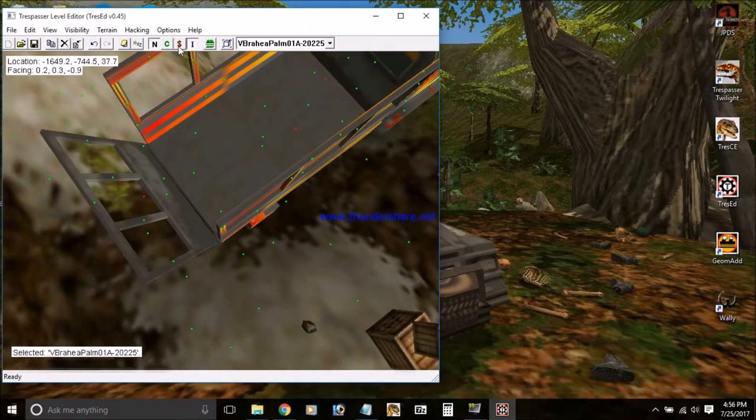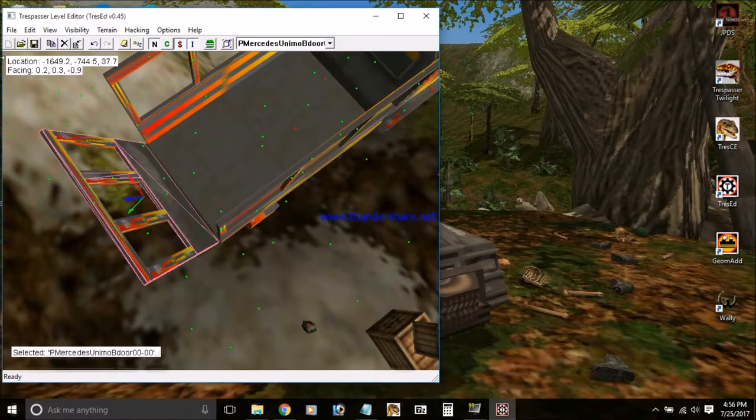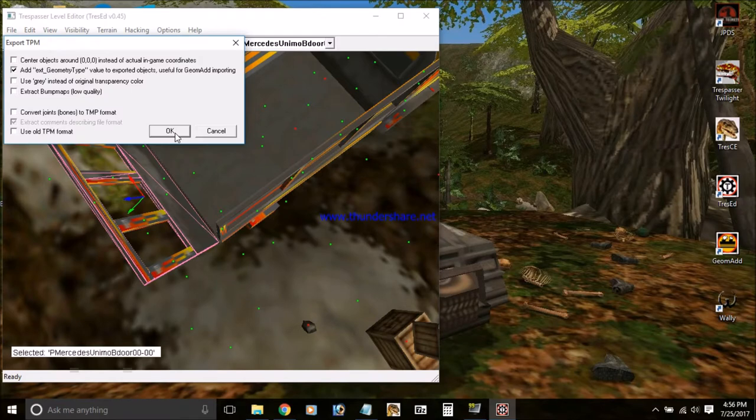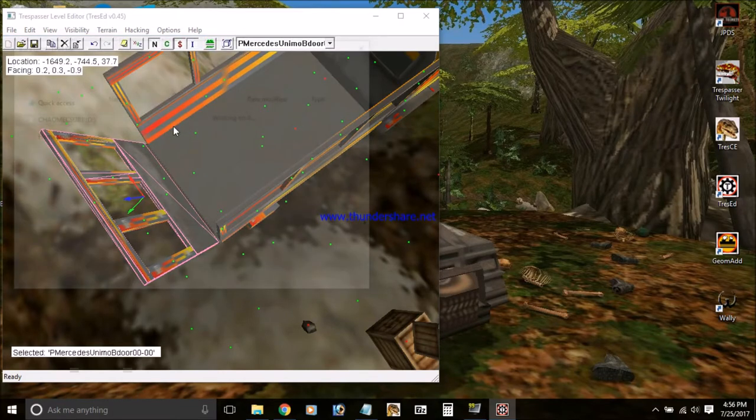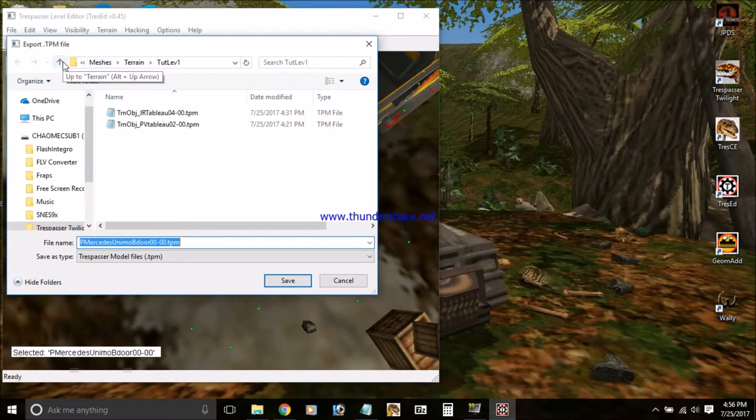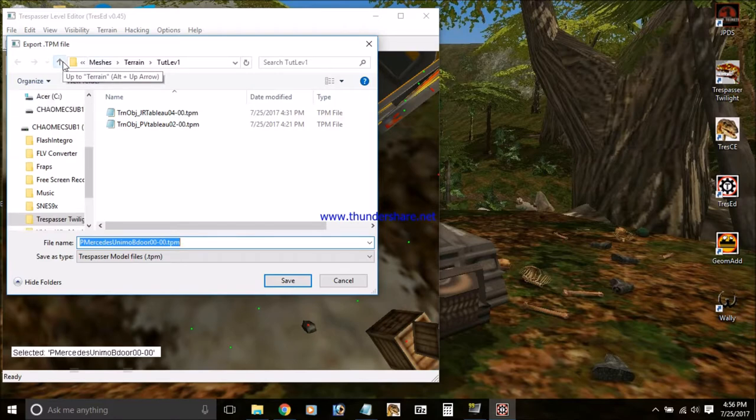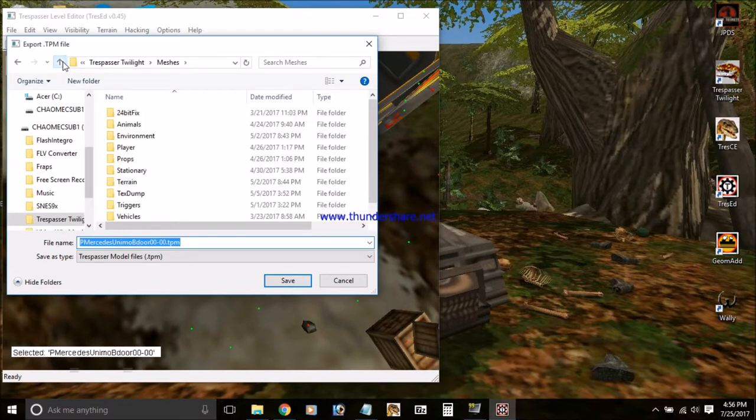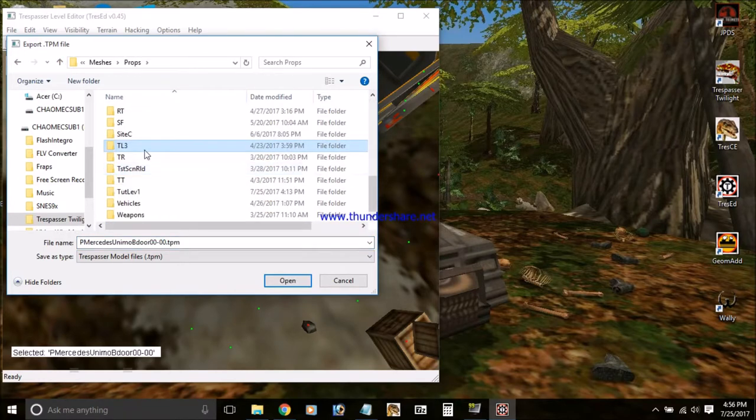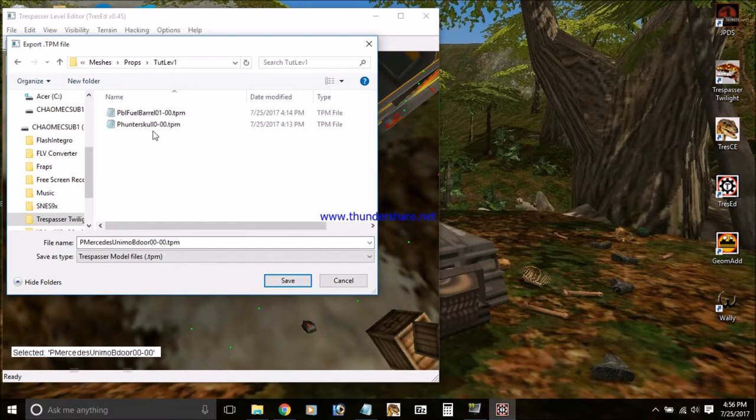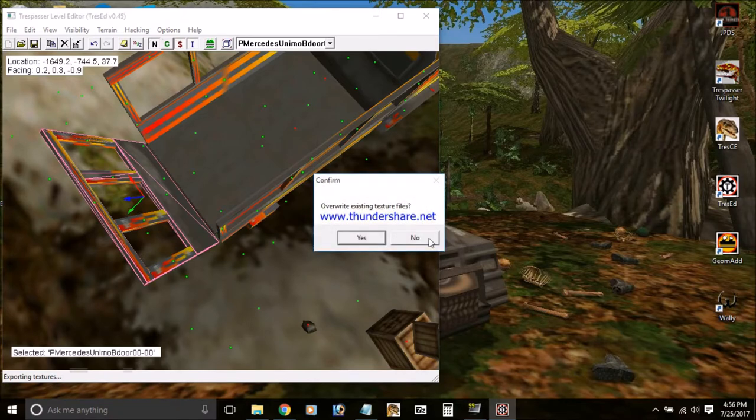First, there are these guys. These are submodels and not invisible instances, and they need to be exported with the parent model. I really wish that was more organized. Usually the cars like that are organized in the basement, but apparently not this time. Props. Tutlev 1. Mercedes Unimog body. Door.